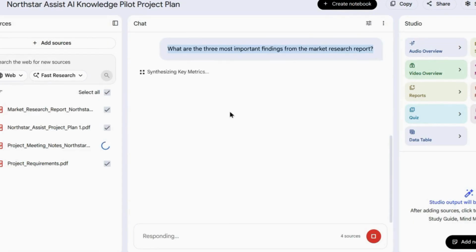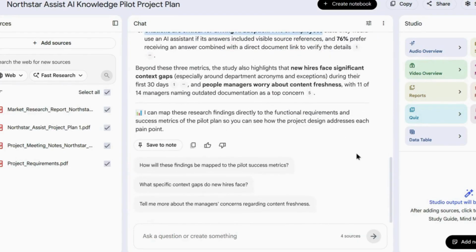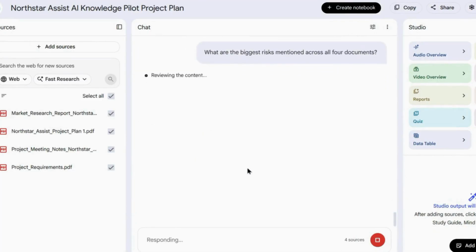And one of the things I really like here is that NotebookLM can provide references back to the source material. So instead of simply receiving an AI-generated answer and taking it at face value, you can check where the information came from. Let's ask another question. What are the biggest risks mentioned in this report? Now let's take that one step further. Which one of these risks should be addressed first and why?